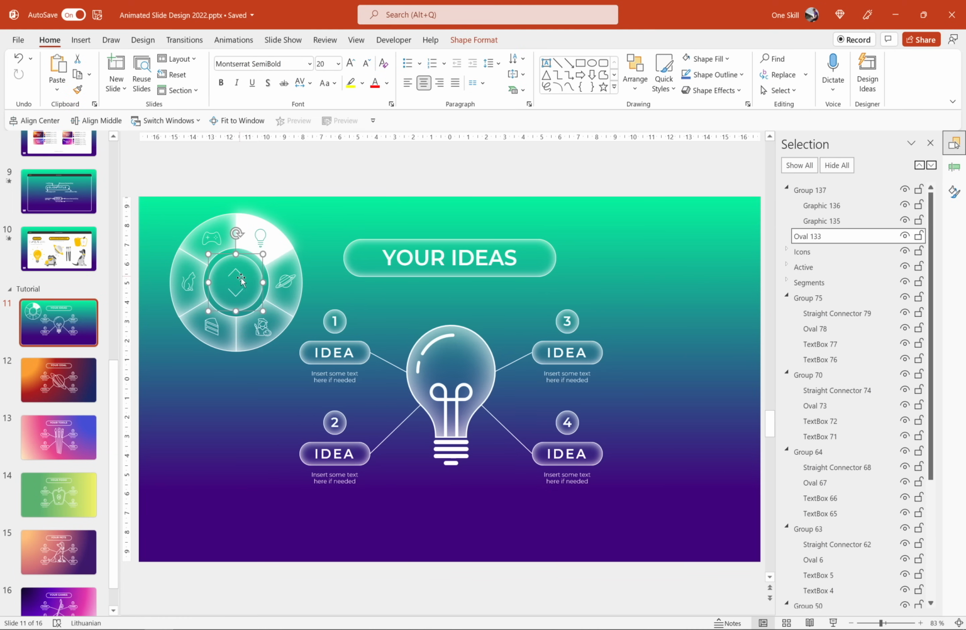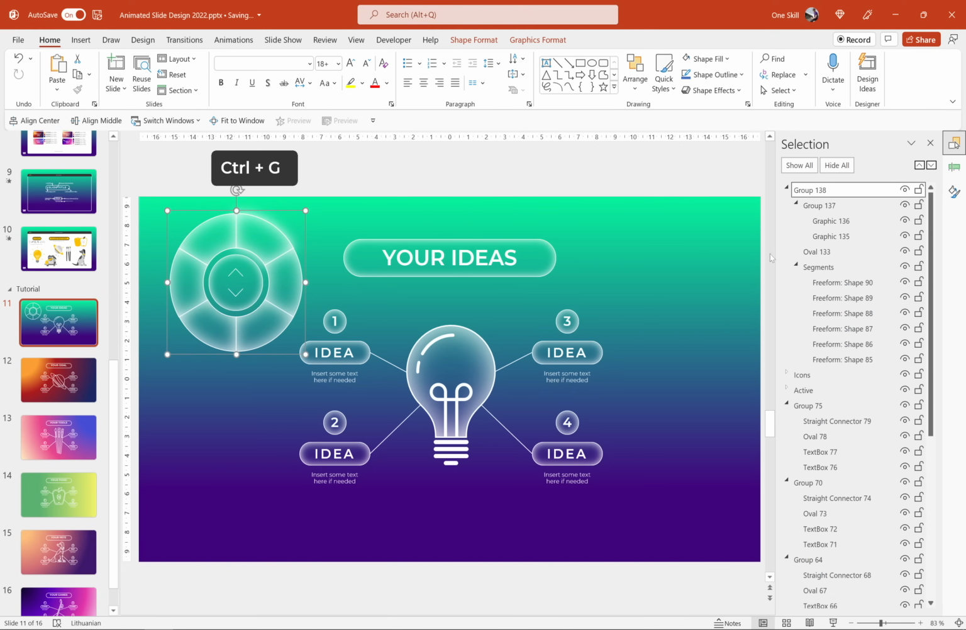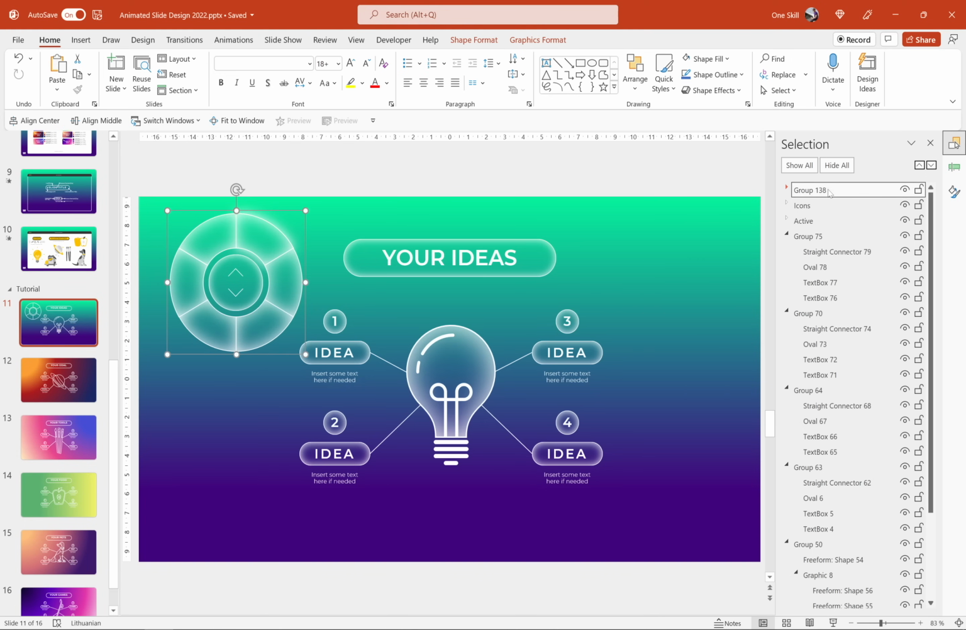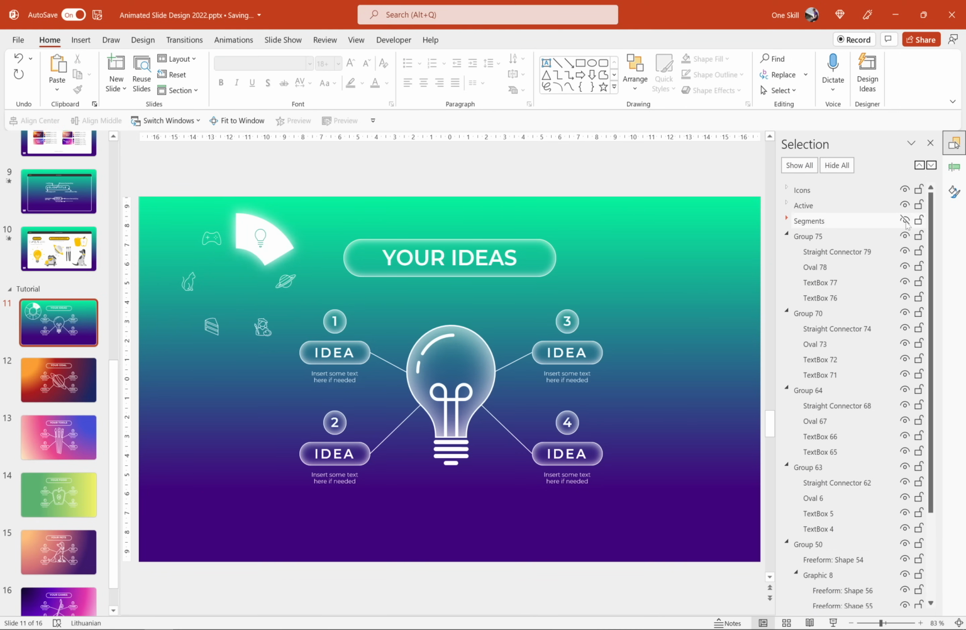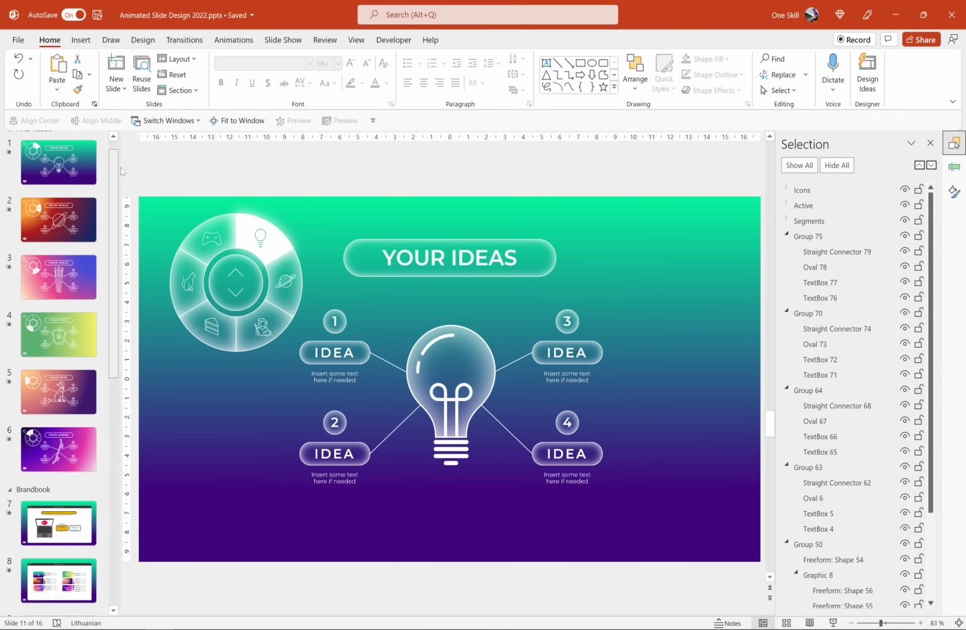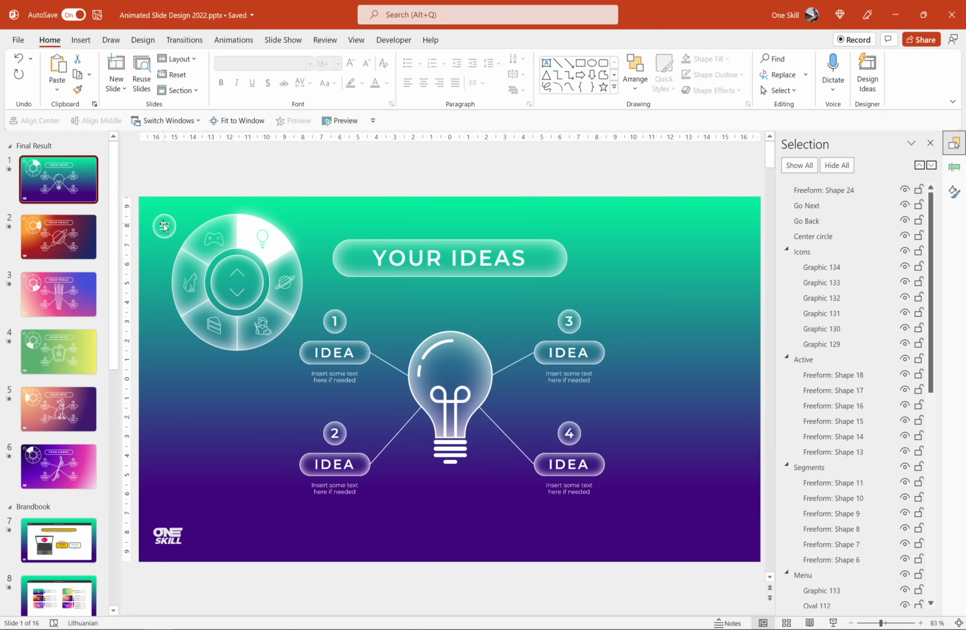I would like to select this circle, these arrows, and our segment, and group them into one group so that everything is a little bit more organized. Let me call everything segments, and move it below the icons and active. So basically here we have icons in our top layer. Below that we have the active segment, and next we have the rest of the segments and these buttons in the middle.